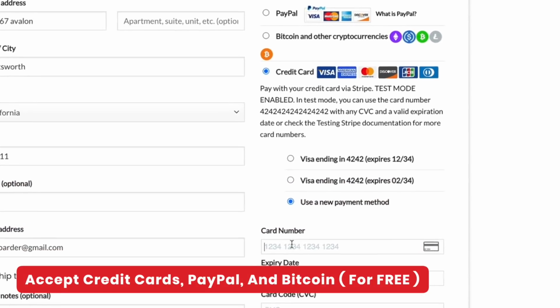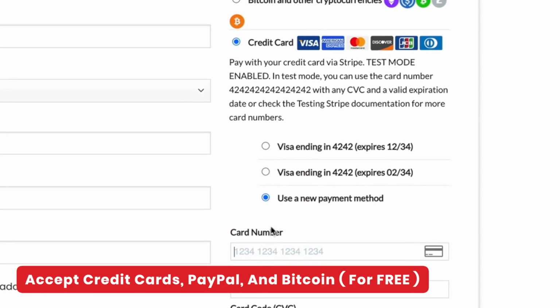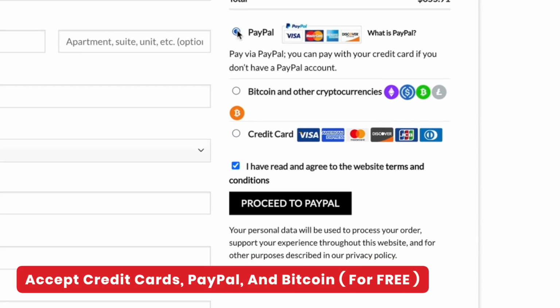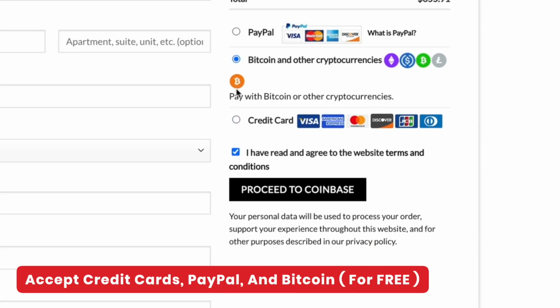I'll show you how to take credit cards from anywhere around the world on your website. You can add PayPal and even Bitcoin to your e-commerce website, and I'll walk you through how to set all these up today. The great part about setting up all these payment merchants is that these are all completely free.